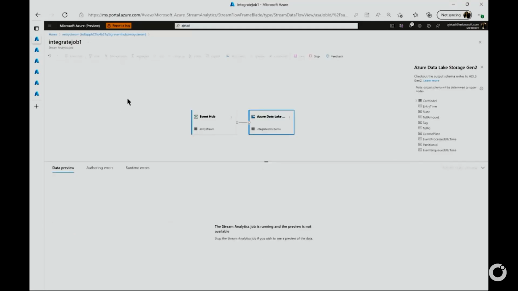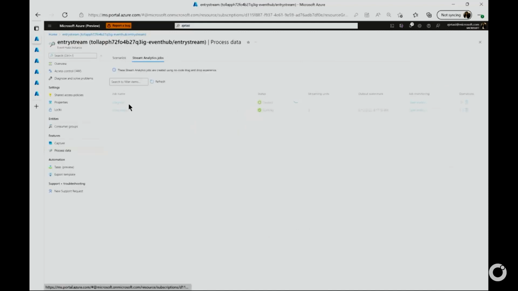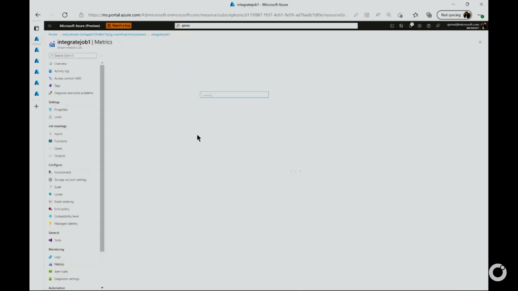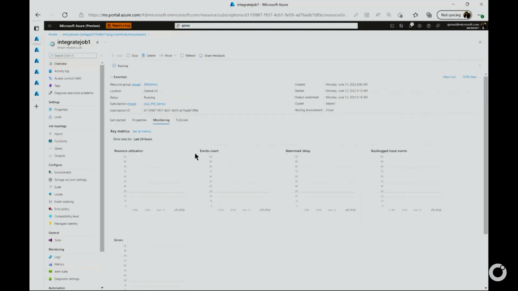You can edit the job here if you want, or you can go to the Azure portal of Azure Stream Analytics, and that's where you can get more information. So let's go to the Azure Stream Analytics portal and see what's going on with the job which is running. Let it load first.